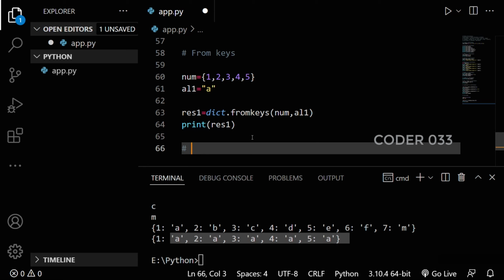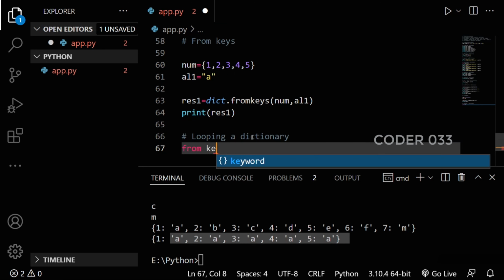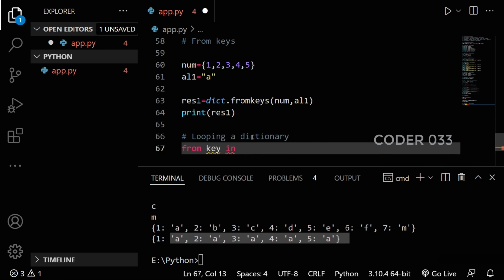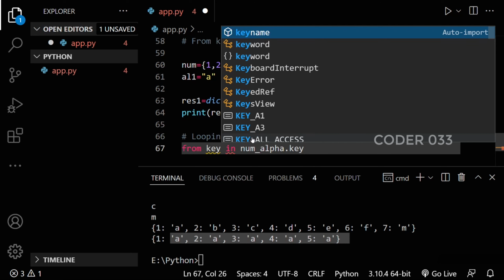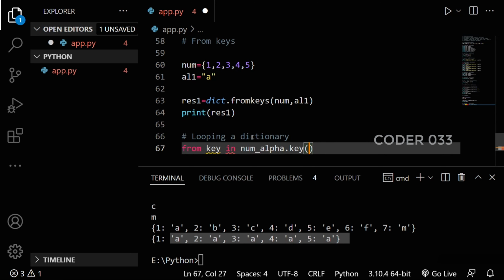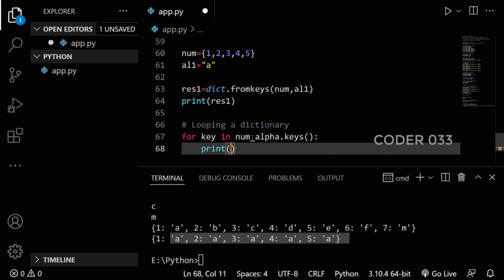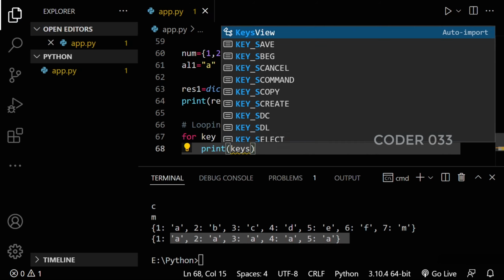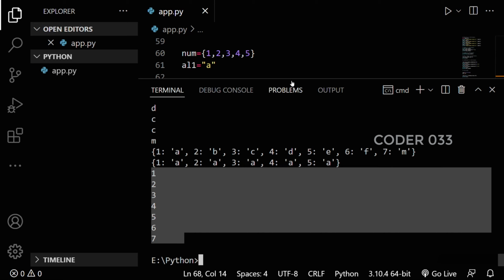Now finally, looping a dictionary. On looping, we can loop over the keys alone, the values alone, or both. numalpha.keys: the numalpha.keys function, not fromkeys. for key in numalpha.keys, print key. Here you can see my keys alone are printed.